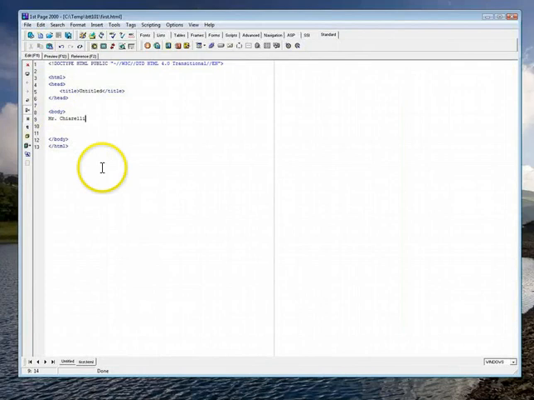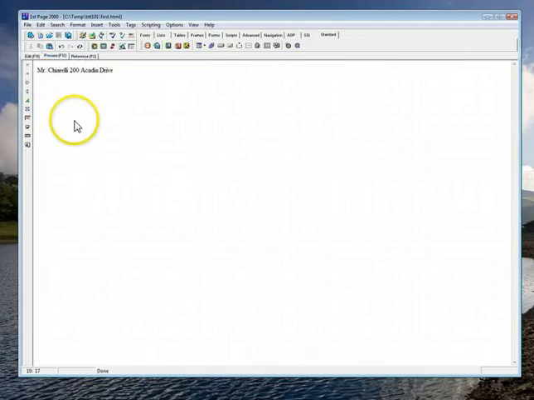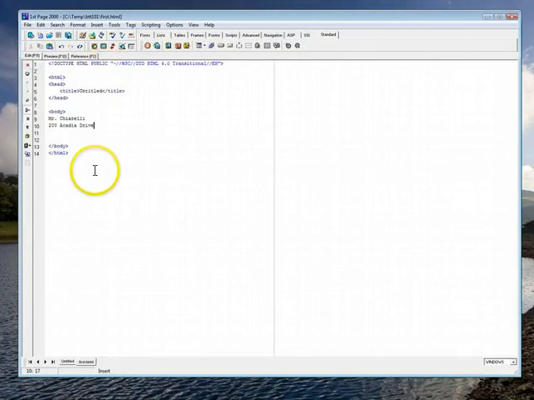Now here's what's funny about web pages, though. I'm going to press enter, and I'm going to think that I'm going to put our school address here, that this is going to go underneath. Okay, so I type that in, and I'm proud of myself, and I press save again, and I press preview, and hey, what happened here? My name and Acadia Drive are on the same line. Why did it do that?